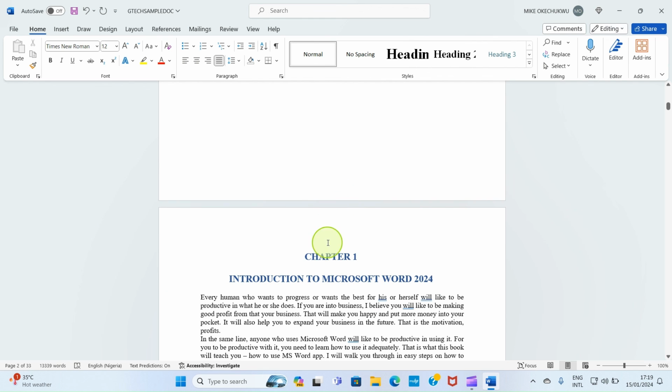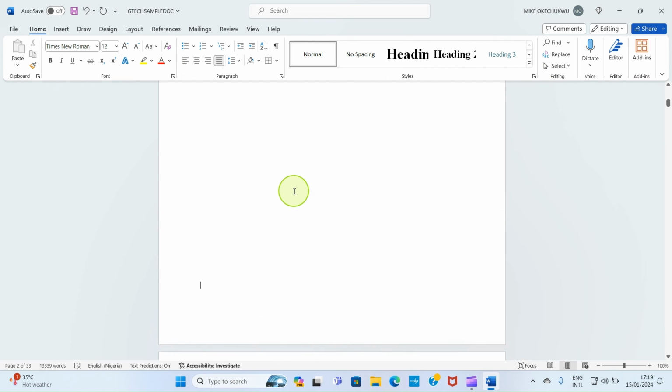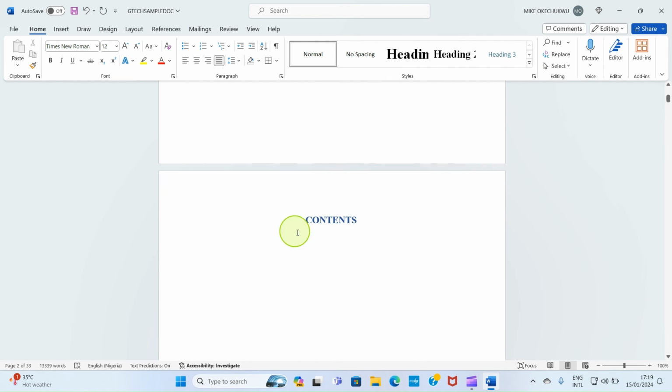Okay, so you can see this chapter 1 is on a different page. Why the contents, I have not assigned table of contents because I have not numbered the document. So it's after the page numbering that I will go ahead and insert table of contents. I've already walked you through how you can insert table of contents in this tutorial, okay?